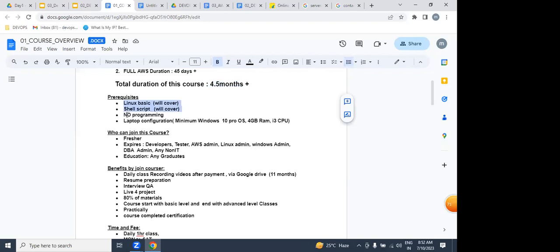Don't worry. No programming. Java, .NET, Python are not required. If you already have them, it's very good. If you don't, also very good. If you know how to operate a laptop and can understand enough English, you can join this course. So for laptop configuration, make sure of this minimum. If it is more than this, also very good, fine. But it should not be less than this.